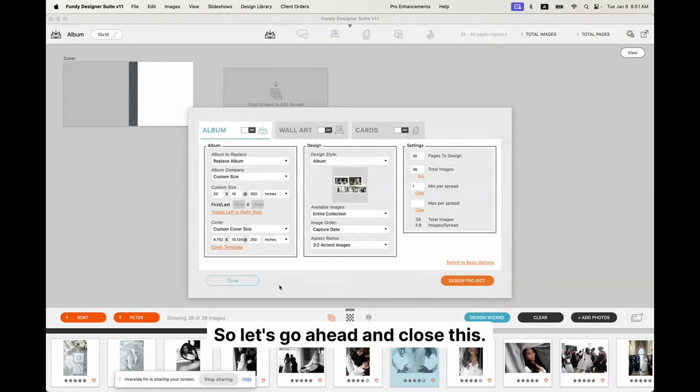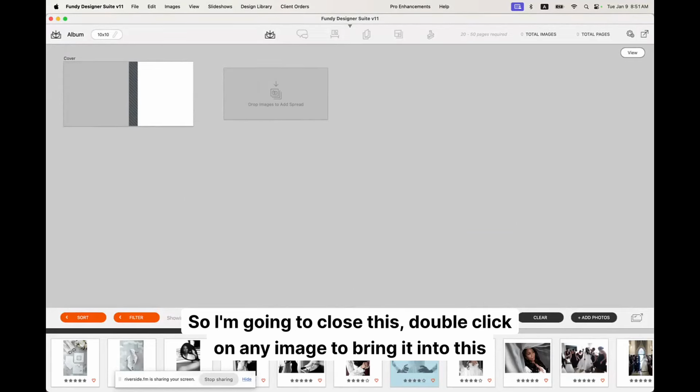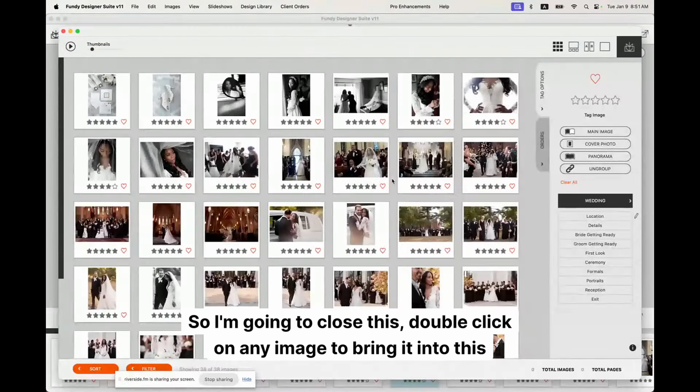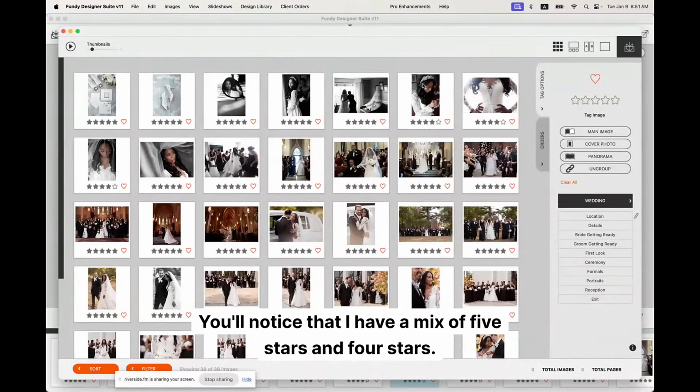So let's go ahead and close this. I'm going to show you some magic things. So I'm going to close this, double click on any image to bring it into this browser. You'll notice that I have a mix of 5 stars and 4 stars.